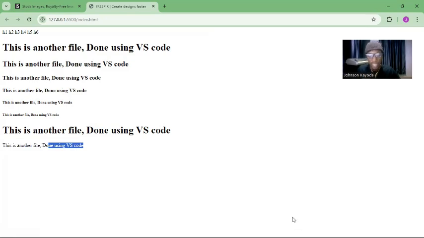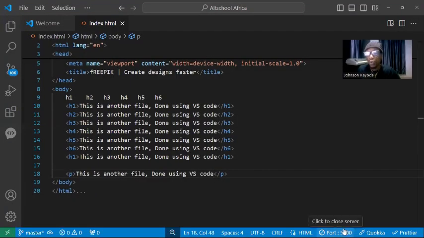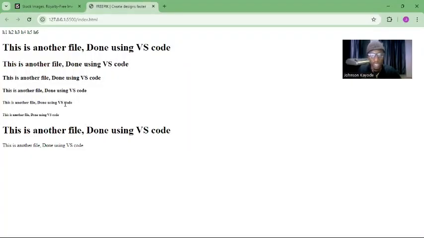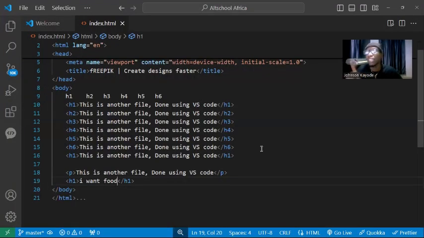Or you can decide to go to your VS Code to close this server. So once you close this server, anything you do here, let's say for instance, let's do another H1. I want food. Ctrl S. It's not showing here. Can you see? I used the H1 tag to create another line of code saying I want food, but it's not showing. Why? Because I have closed that server. So to the browser, that server is no longer existing.